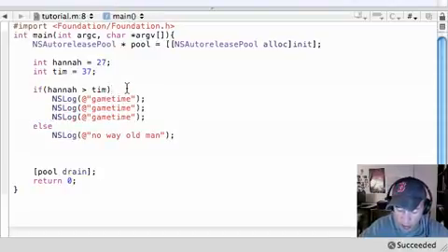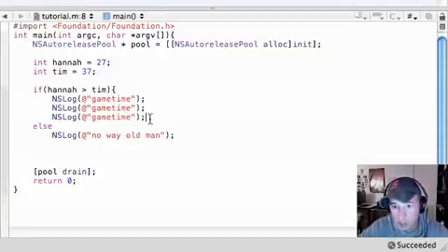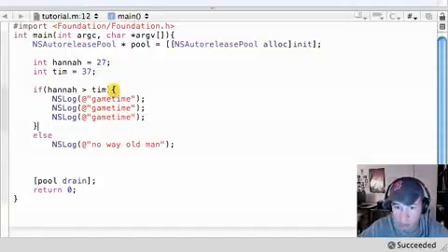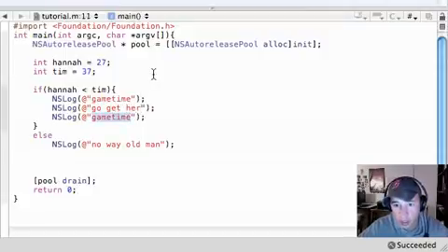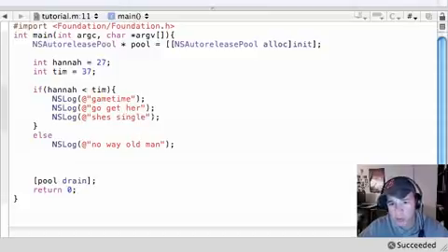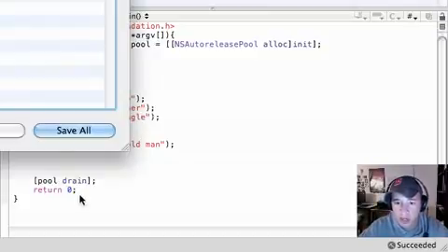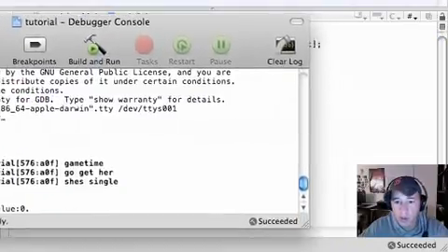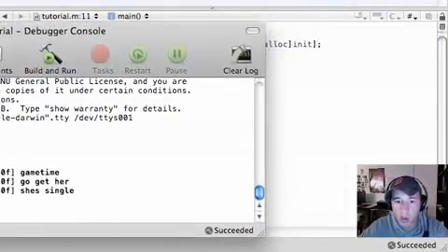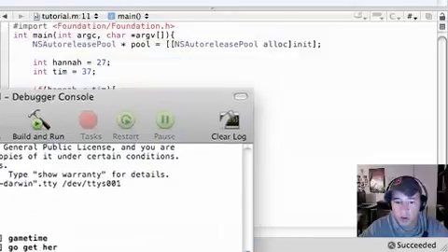You need these curly braces, and what this means is a block of code. So let's say if Hannah is less than Tim, you can write like game time, go get her, and she's single. That might be something you have on a dating website. So now if we build and run this, that way you can output more than one line of code. So pretty cool right there.